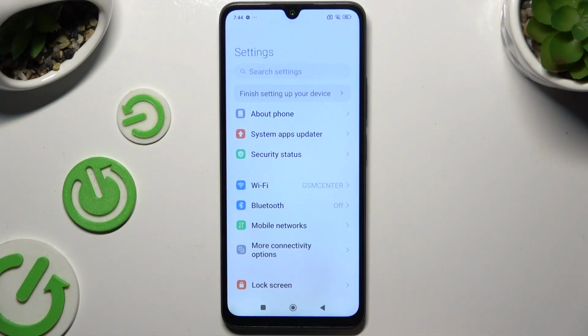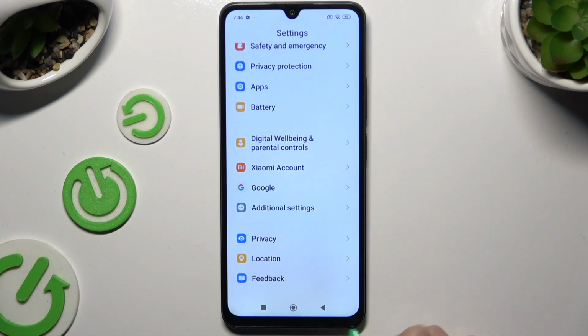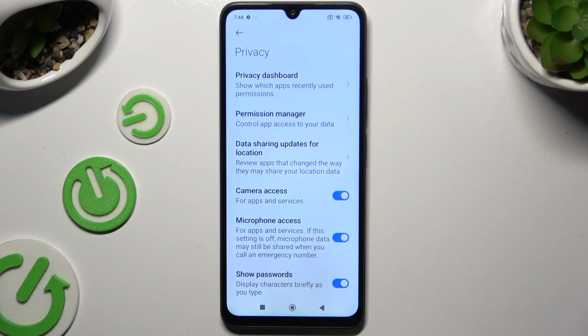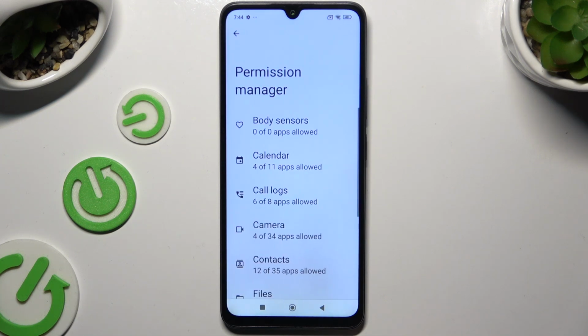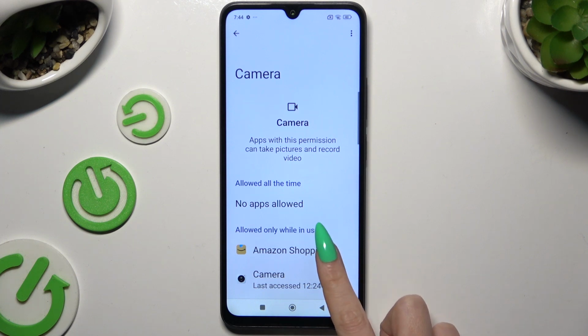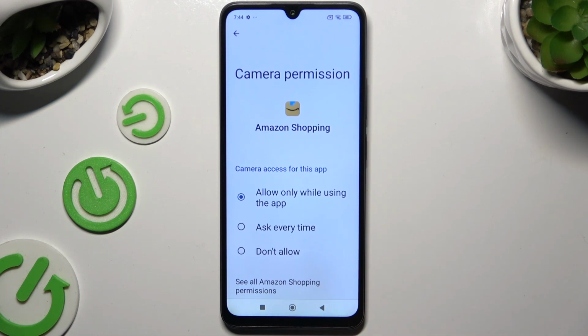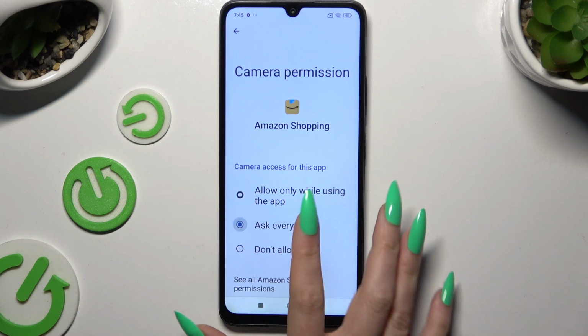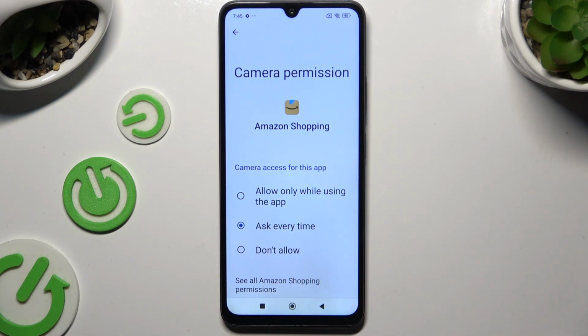Begin by opening Settings and scrolling down to access Privacy. Then hit Permission Manager. Select one of your device's features to manage and click on one of your apps. Then apply one of those options by clicking on the best one. And go back.